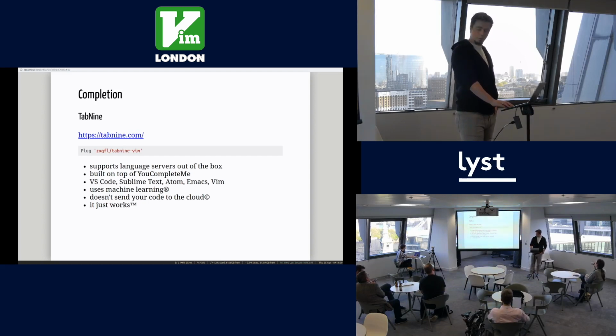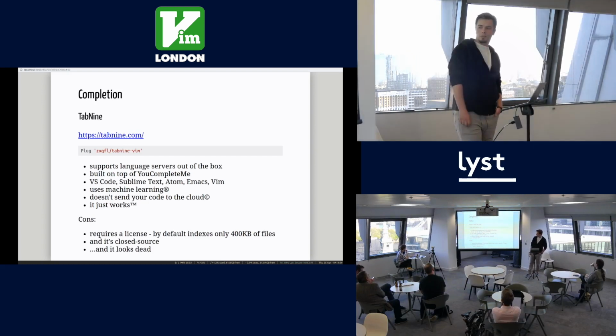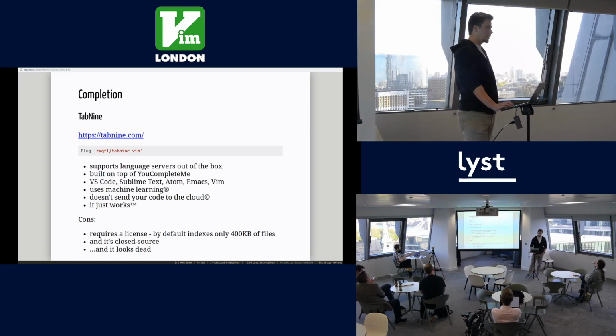There are minor problems with this project. It's commercial, so you have to buy a license. It's closed source, and sadly, it looks dead. The maintainer went silent for the last 2 months, so there are hanging issues on GitHub. So I do recommend at least trying the free version. It's a bit limited, but it's worth giving it a try.